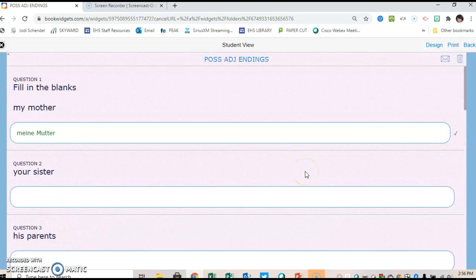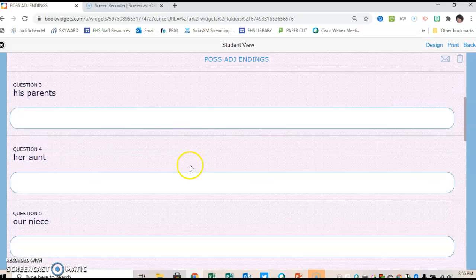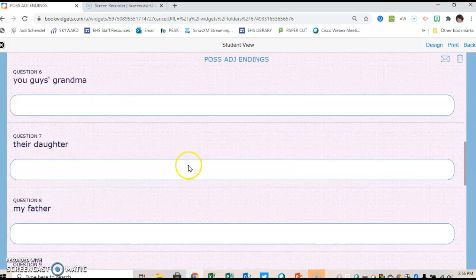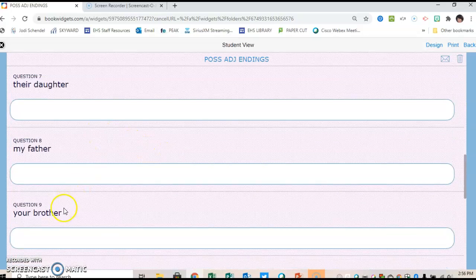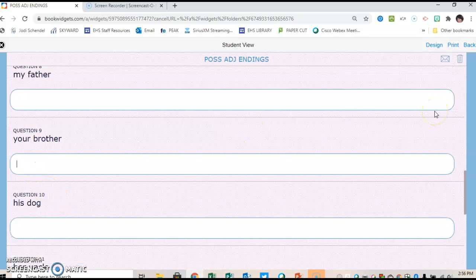Your sister. Actually, let's skip down to something that's not. Let's do your brother. Your brother, your is dein, and Bruder is masculine, so I do not add an E. You only add an E if the gender is D, okay? So that's what I want you guys in quarantine to do today, is make sure you get this possessive adjective ending. It's in the middle of the HyperDoc.